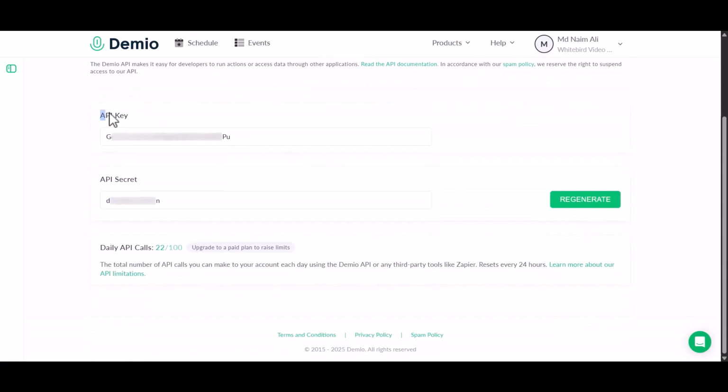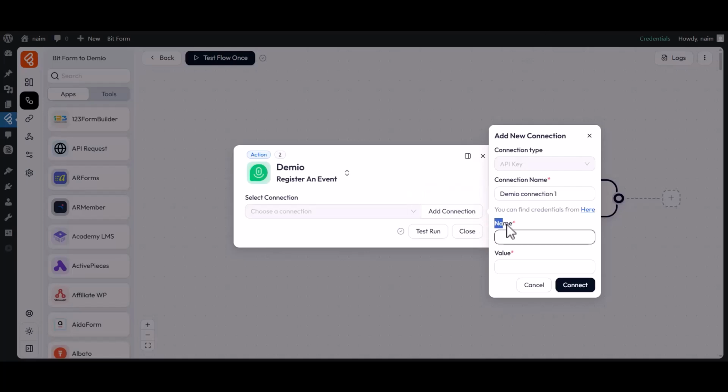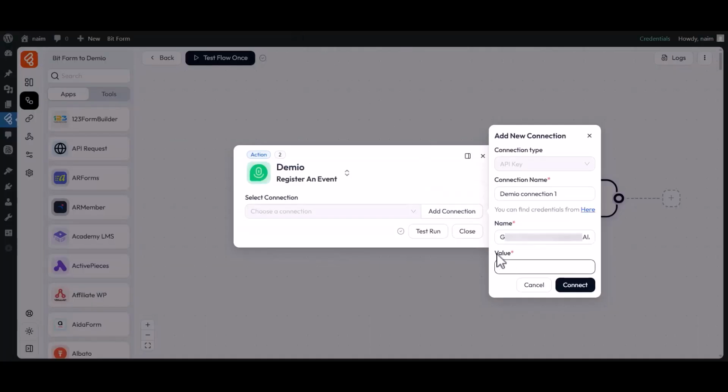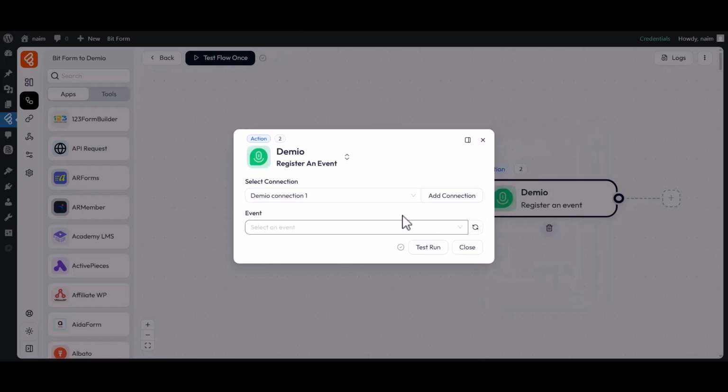Now copy the API key. Then go back to the Bitflows builder and paste it into the name field. Copy the API secret and paste it into the value field. Then click the Connect button. Your Demio node is now successfully connected to Bitflows.